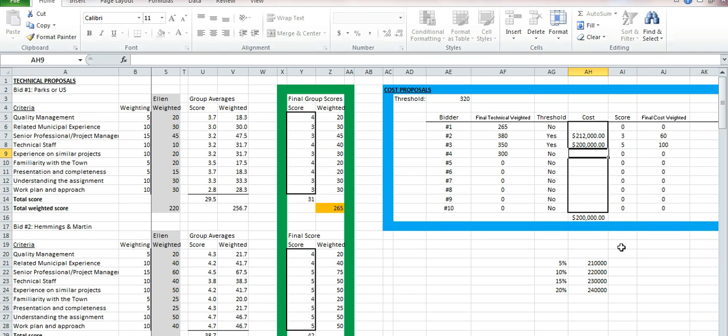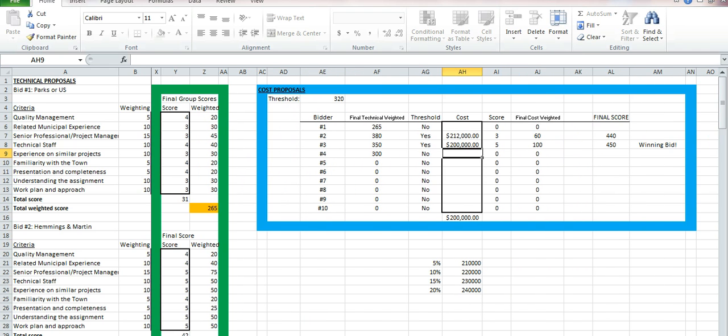The weighted scores are then calculated and added to the final technical weighted scores. Their total scores appear over here, and the bidder with the maximum number of points, which is bidder number 3, is the winning bidder, which is the GDS Incorporated company, and so they are the winner of our project. That is how you use our template.